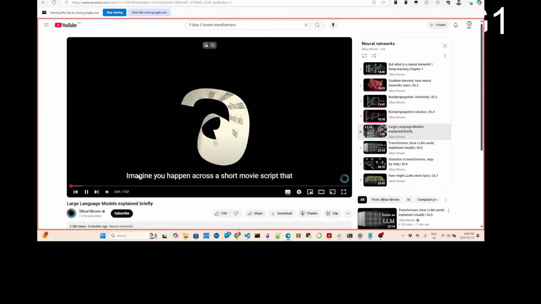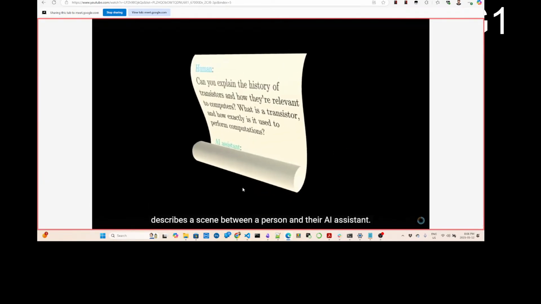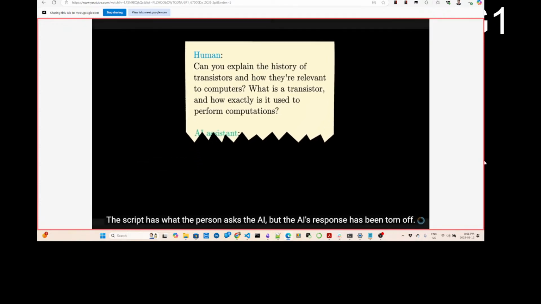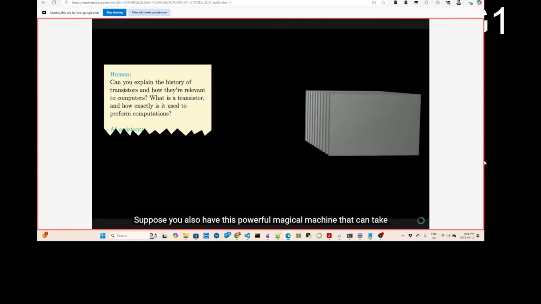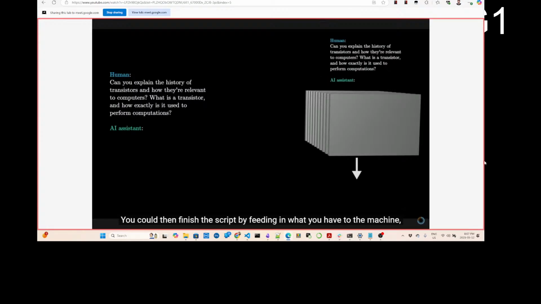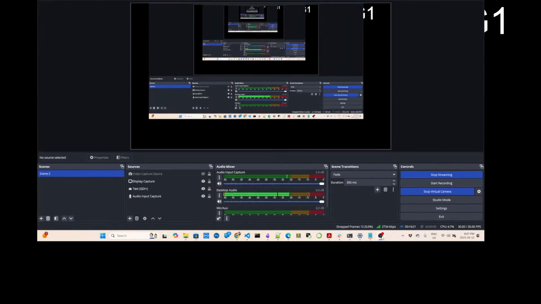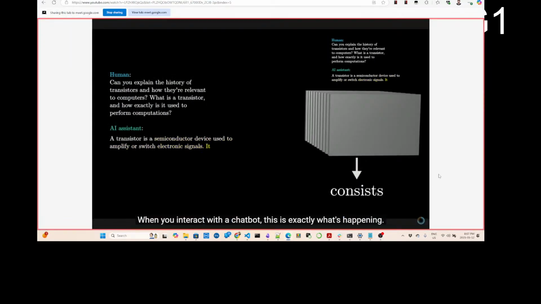Let's start from large language model. Imagine you happen across a short movie script that describes a scene between a person and their AI assistant. The script has what the person asks the AI, but the AI's response has been torn off. Suppose you also have this powerful magical machine that can take any text and provide a sensible prediction of what word comes next. You could then finish the script by feeding in what you have to the machine, seeing what it would predict to start the AI's answer, and then repeating this over and over with a growing script completing the dialogue. When you interact with a chatbot, this is exactly what's happening.